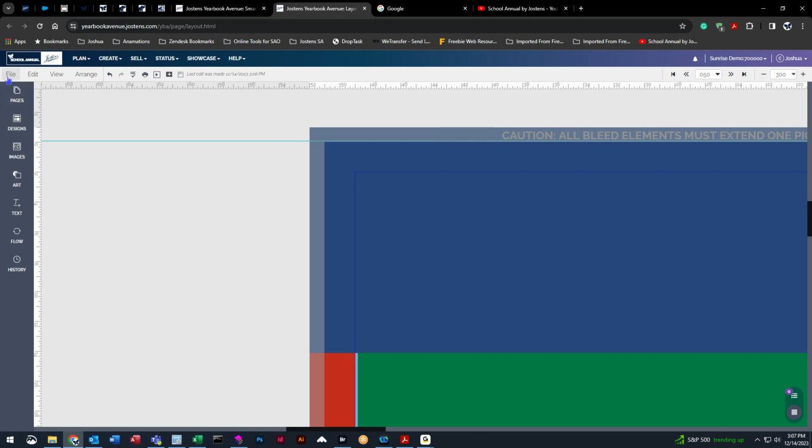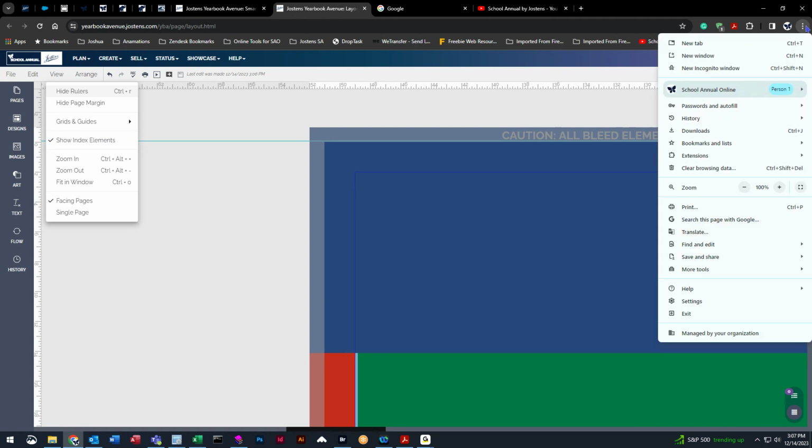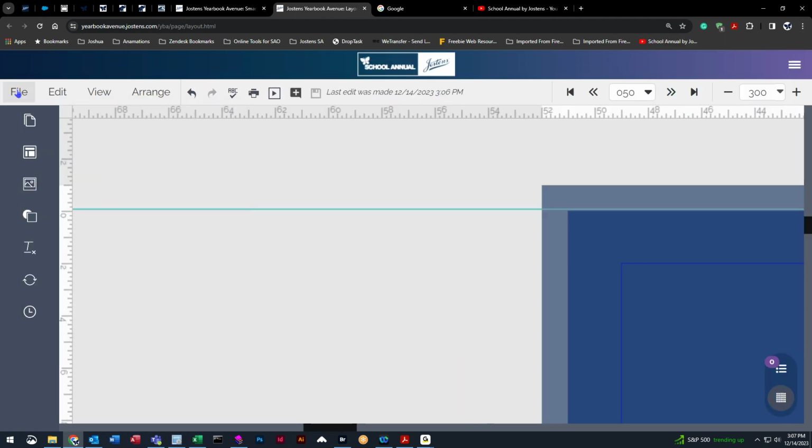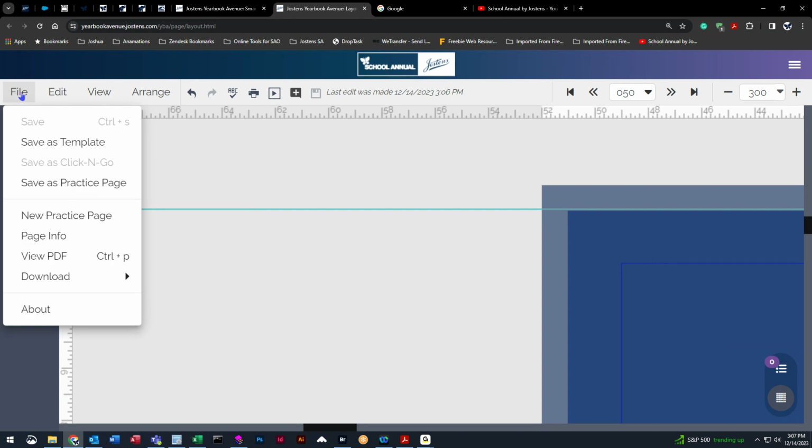So here, real quick, we have File right here. There we go. Underneath File, we have the standard save. We also have the save icon right here. Those of you who remember the 3.5 floppy, the standard save icon on just about everything.